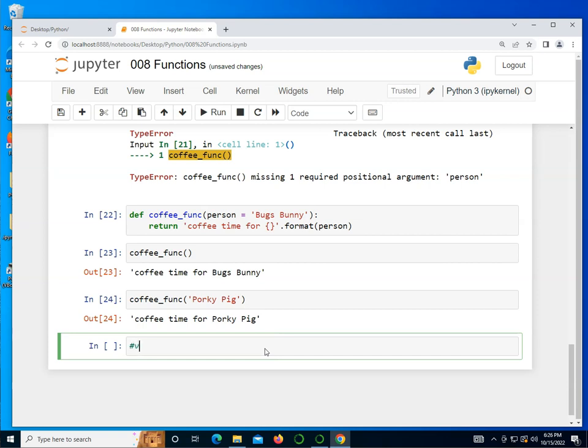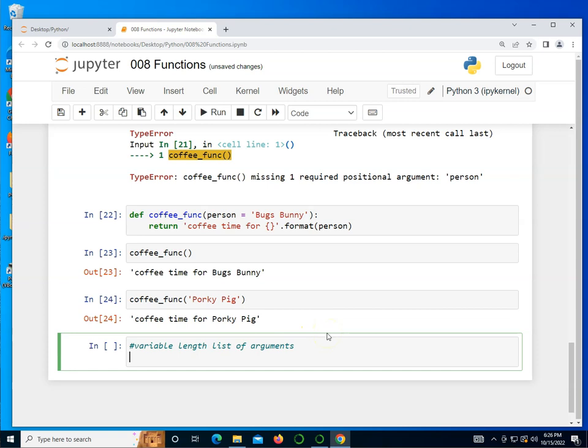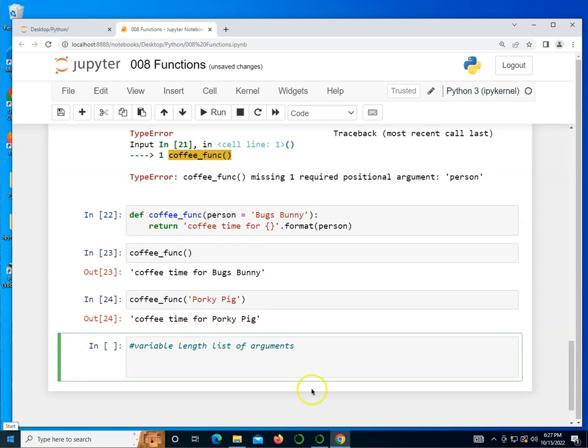We also can do a variable length list of arguments, which is very cool. But it can get a little confusing. I'm going to do whatever I can to make it easy for you guys. So let's write a function. I'm going to again call this coffeefunc.